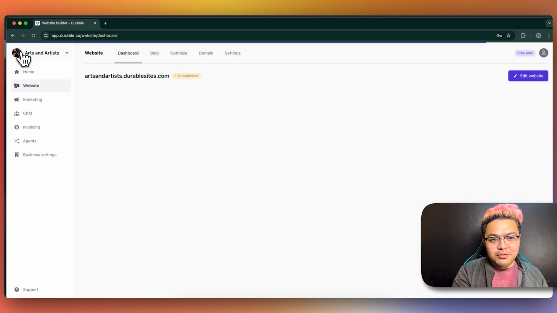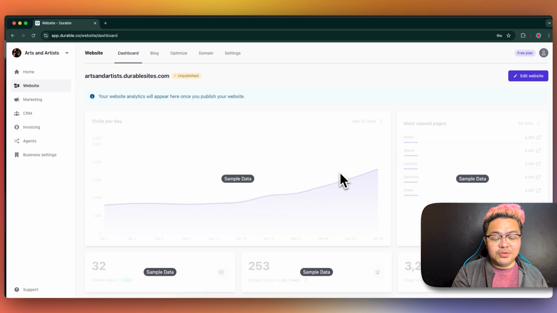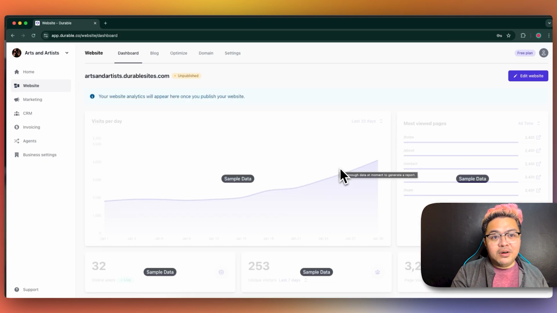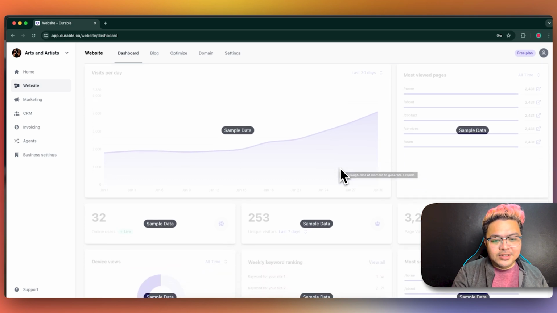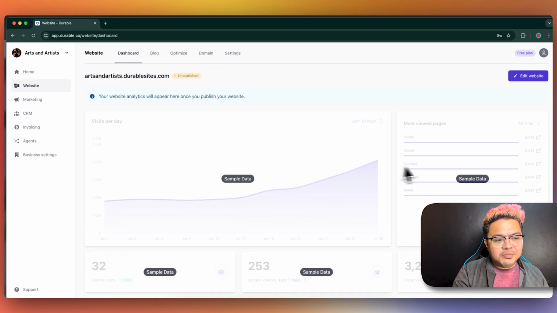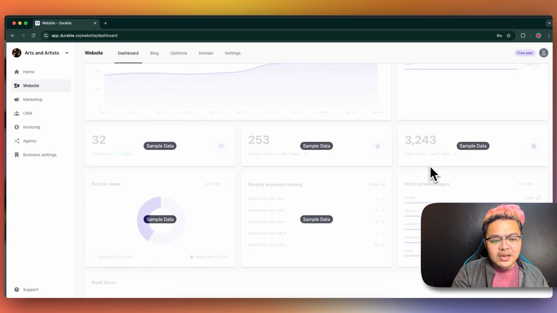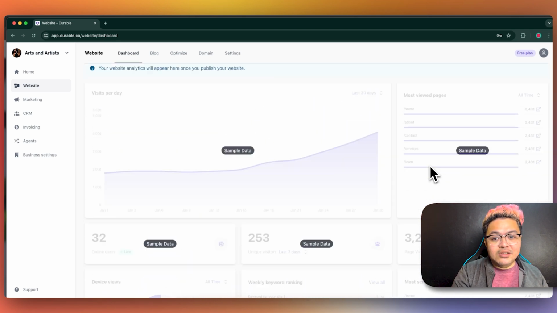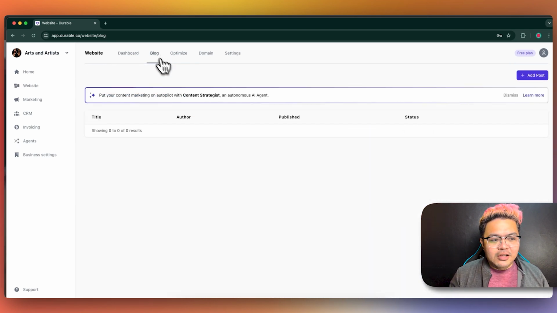If we click on the home icon, it'll take us to our dashboard, where we can see, first of all, the website analytics. So over here, you can see our visits per day, most viewed pages, and several other things related to your website. Aside from that, if you click on blog, you could actually post them directly from here.